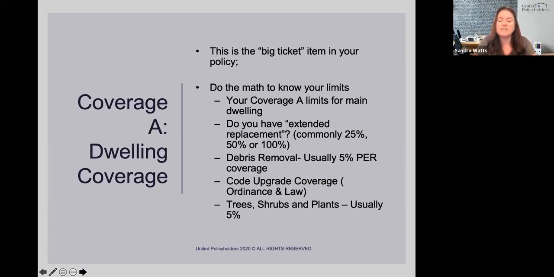It is an extension of your coverage A. If you run out of coverage A limits, and you meet the requirements of your policy, then they will add a specific percentage on to the end. It's usually 25, 50, 100%. Debris removal, same thing.